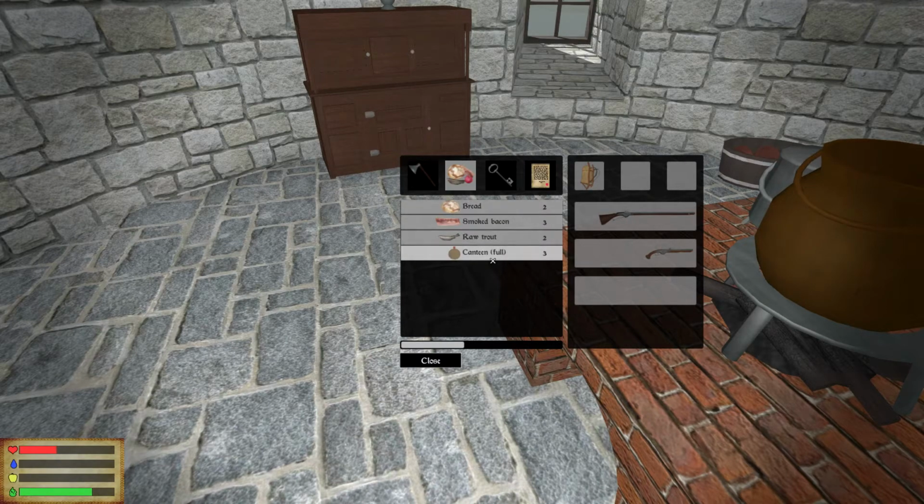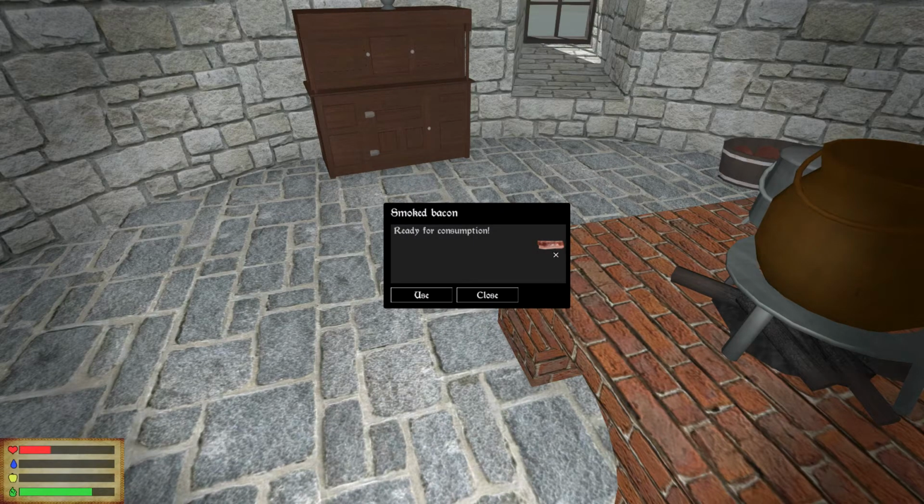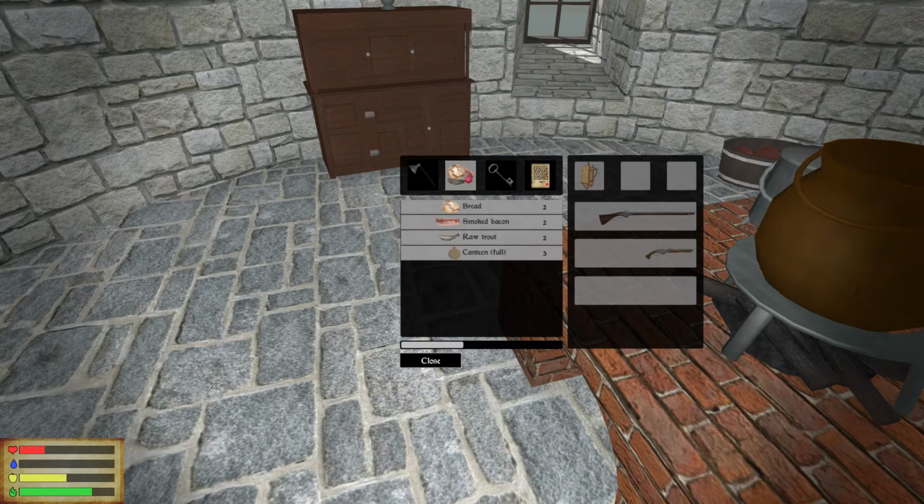Okay, but now let's first eat some of our food to replenish our food and drink. Double click on the food item first, shows you some details about the item, and a further click on this button will make your character consume the item. Oh yummy, that was so delicious. Just look at the hunger bar, how it changed.